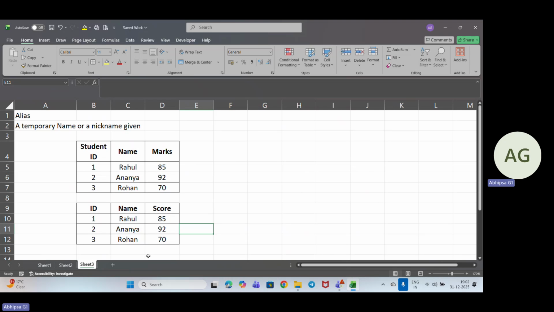So what is a table alias? A table alias gives a short name to the table. Suppose instead of writing student.student_name, or student.marks, we can write S.name, right? So this is much easier and understandable.